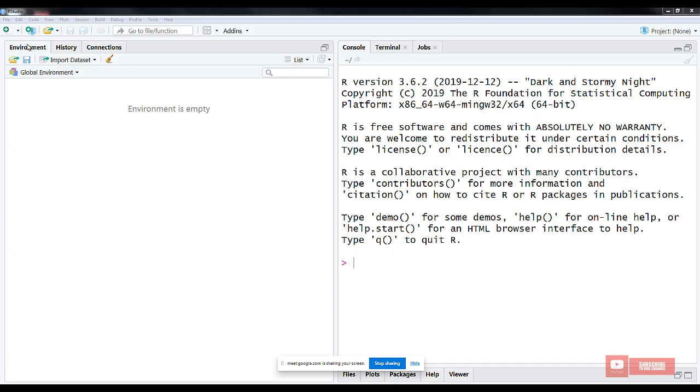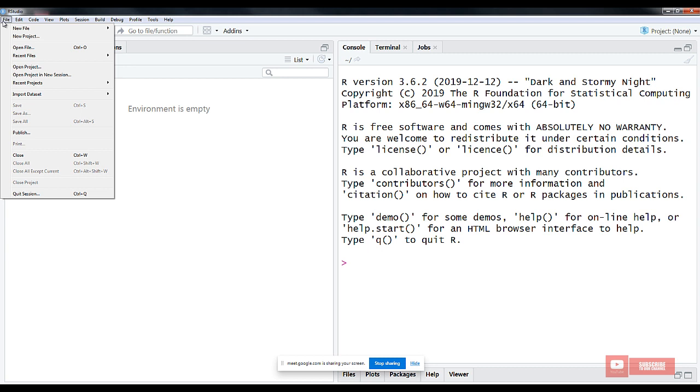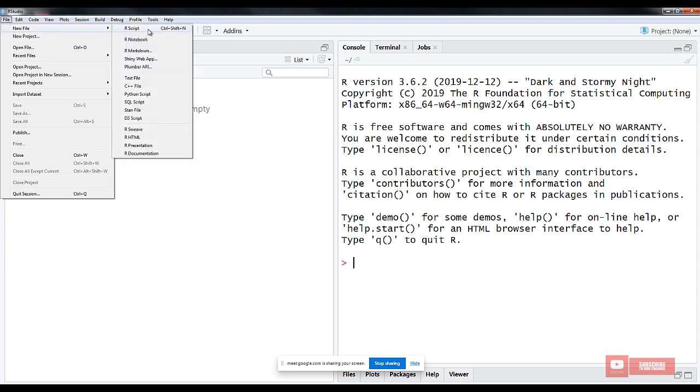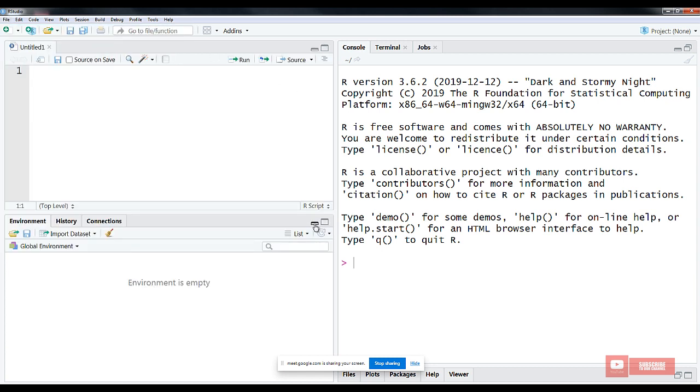So we need to open RStudio, right? Create a new R script. Go to File, New File, R script, right? So this is how we are going to do that.